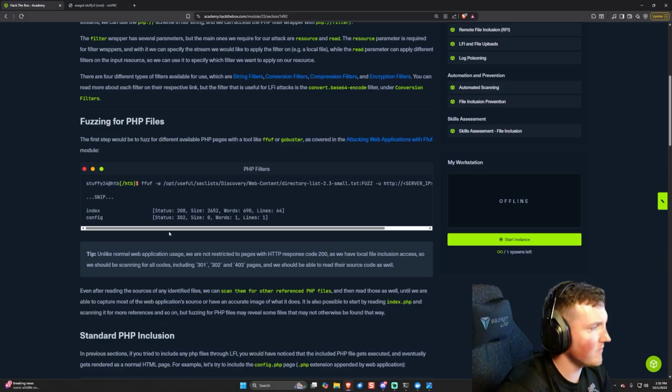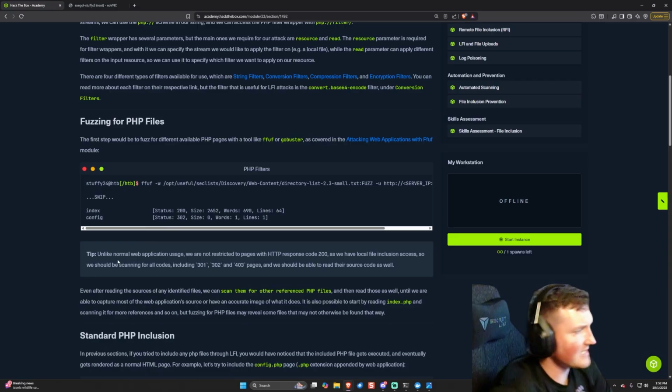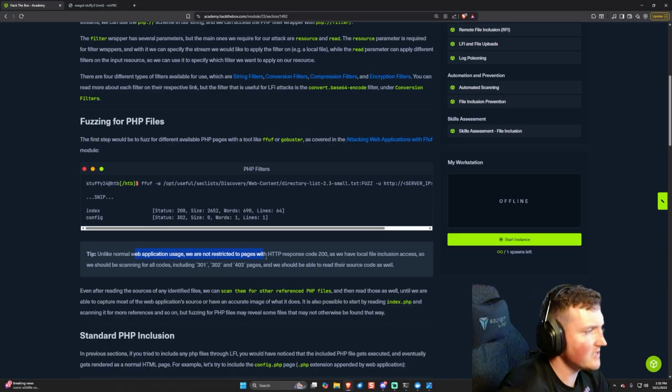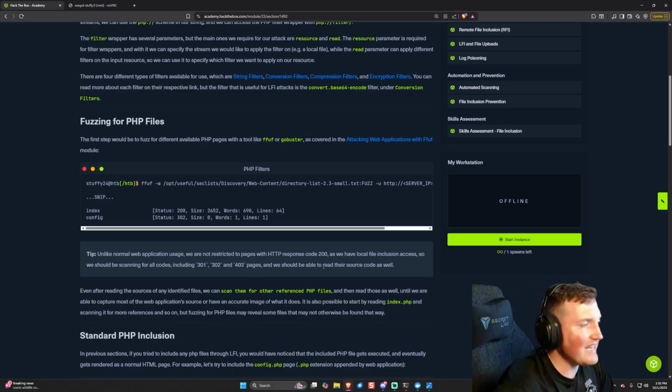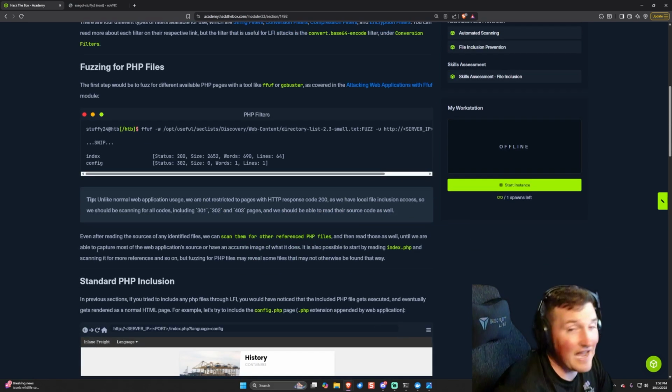Index, config, and so on. Now, one thing it says is, unlike a normal web application, we're not restricted to pages with HTTP response codes of 200, as we have local file inclusion access. So even if we're getting things like 301, 302, 403, which are forbidden errors, we still should be able to read their source code, and that's because we have local file inclusion. We may not be able to access them the way we're doing it, but with local file inclusion we should be able to pull them out.